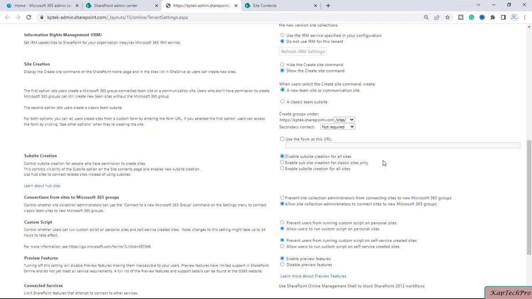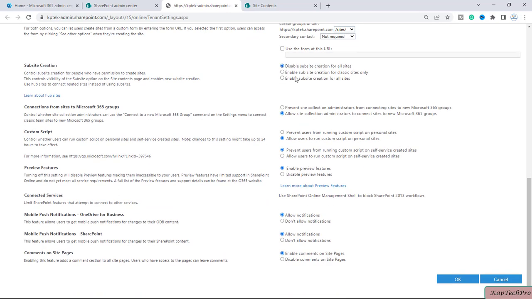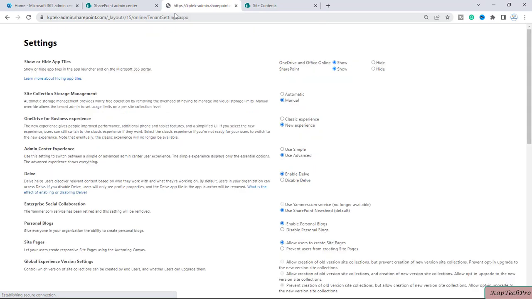So we'll go with disable subsite creation for all the sites. I will select this option, and we just need to click on OK. As you can see, it will take 5 to 10 seconds to load, because this is the classic experience. Okay, so now we can just close this settings page.